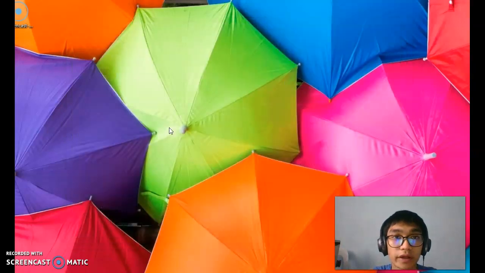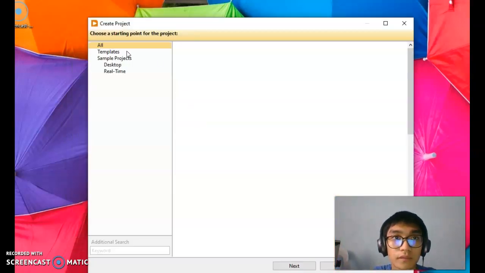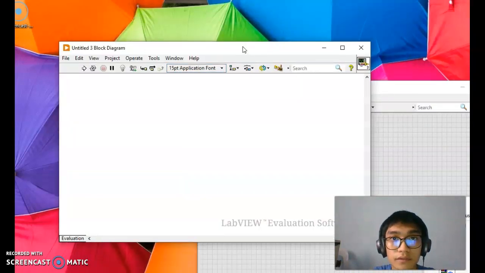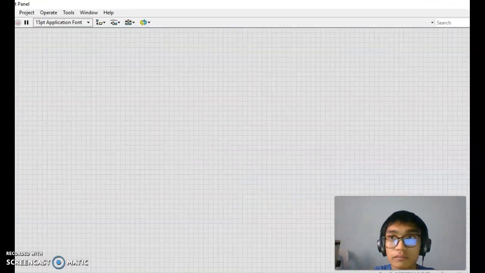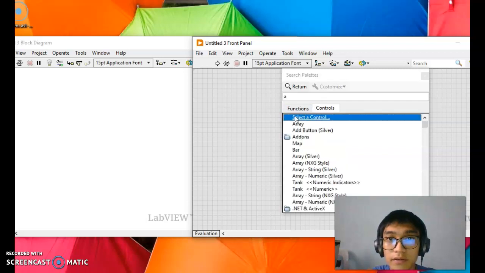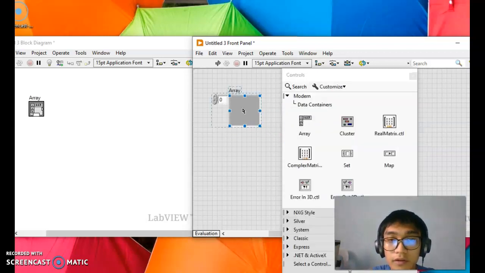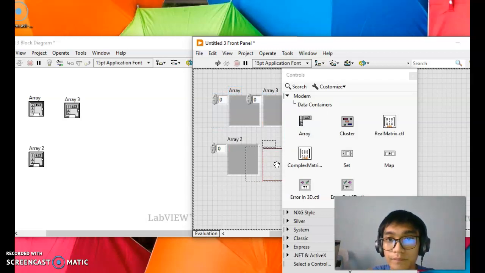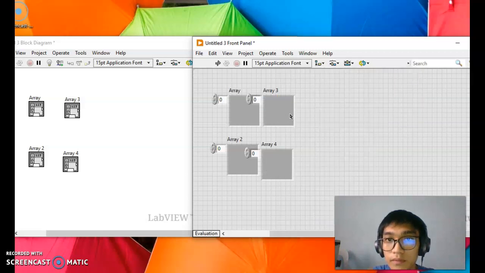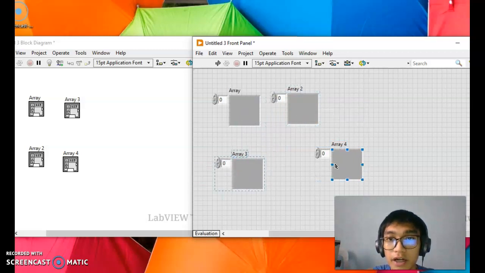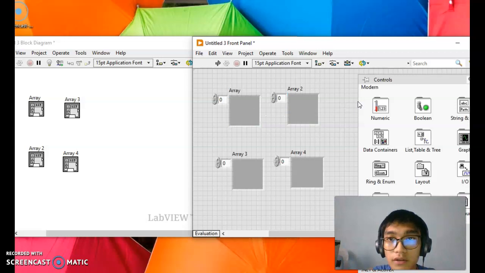So first we need to create a new project and then create a VI. Here on the blank front panel, we right click, then search array, then drag 4 arrays, and then in each array we can put different values.